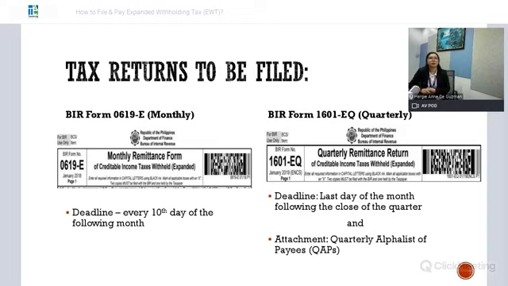Okay. So, basically, meron po tayong dalawang returns na fina-file. One is monthly, second is quarterly. First one, the monthly remittance form is BIR Form 0619E. The deadline is every 10th day of the following month.